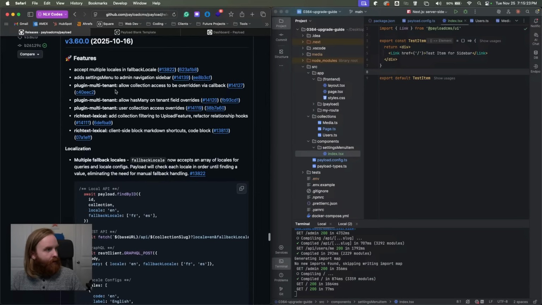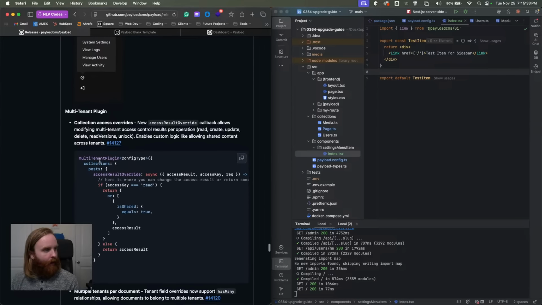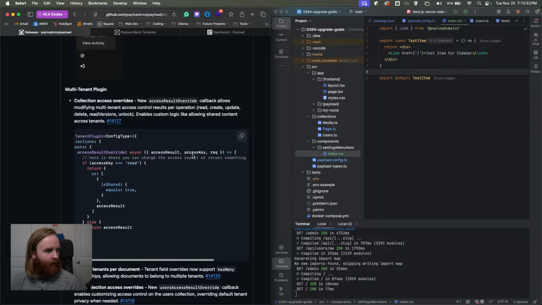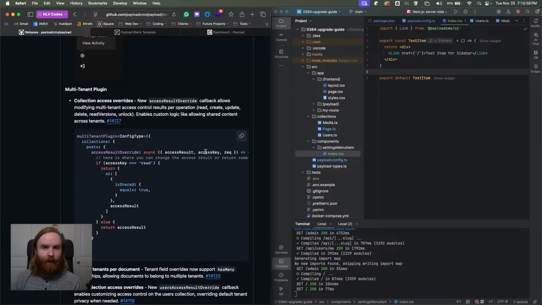Then there's some plugin multi-tenant stuff. This is where their example code is going to come in handy because I don't have multi-tenant set up, and that takes a while to set up, so I'm not going to do it. But you can now have access overrides at the collection level. So here you can set if something is supposed to be shared, for example, and if it's true, you can override the access by the key. So some of the props passed in would be the result, the key, and the request. So the key, of course, would be like read, update, delete, and create.